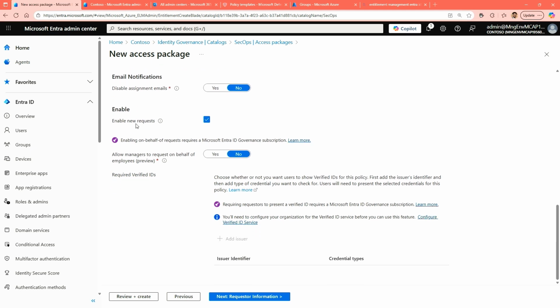Apart from that, do I want to enable this particular access package? Do I want to keep this open for people to request? Well, for today's demo, we are keeping it on.